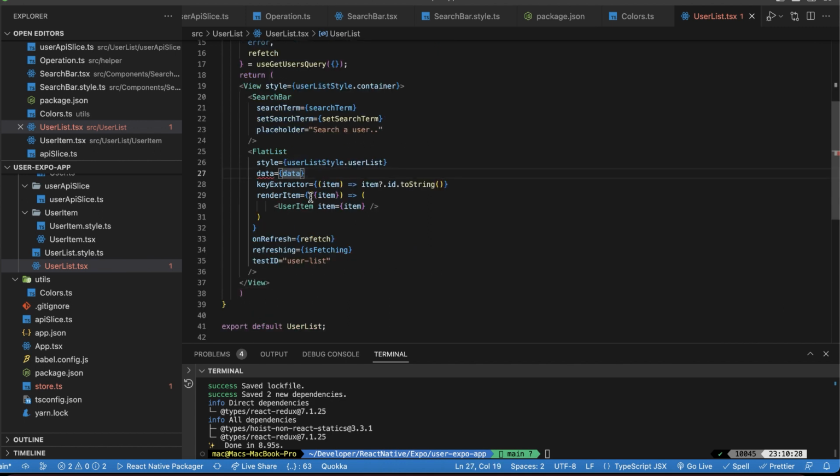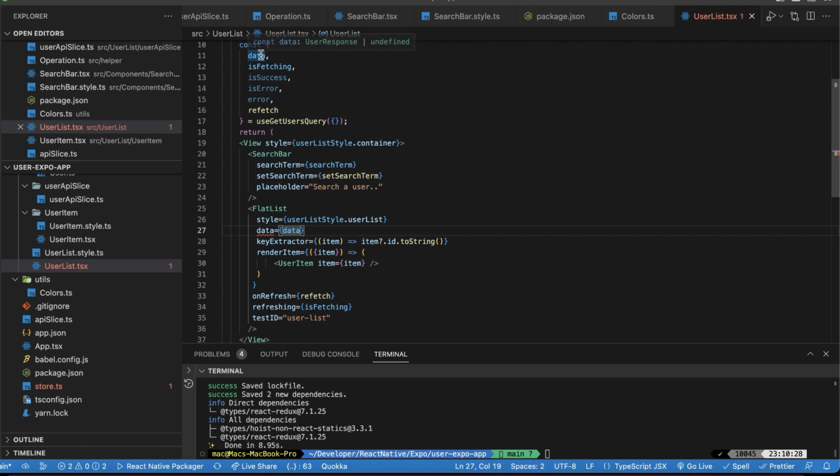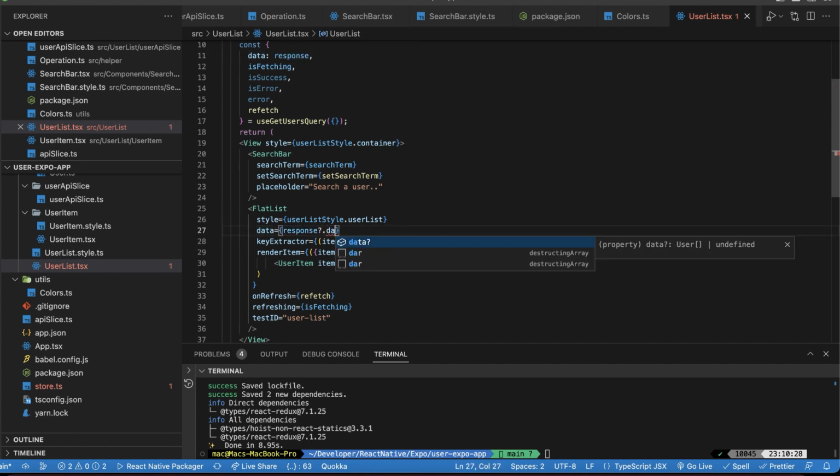Here, because the data will return a UserResponse, we will need to get the data from this data. Actually, we can call it response. The data, like this, and from the response we just need to get the data.